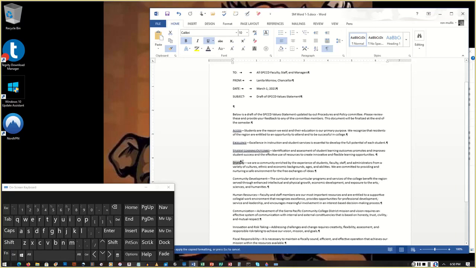And I'm going to select this header here, student learning outcome. I'm going to select diversity, community development, human resources. So I'm going to stop here, and I'm going to deselect the format painter, because I want you to see what happens when you only single click the format painter.